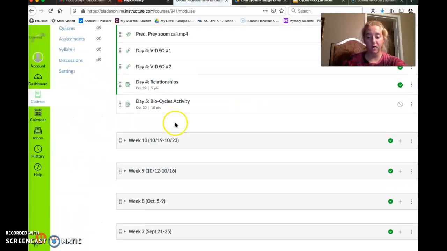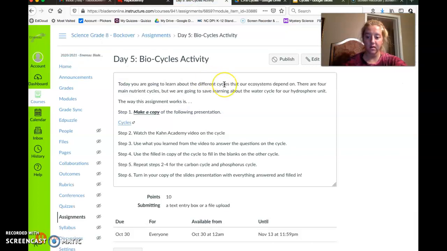There are four, well, let me read this to you because I wrote it up pretty well. So today you're going to learn about the different cycles in our ecosystem that our ecosystems depend on. There are four main nutrient cycles, but we're going to save learning about the water cycle for our hydrosphere unit. So for this assignment, we're only going to be talking about the carbon cycle, the nitrogen cycle, and the phosphorus cycle. Here's how you're going to do it.